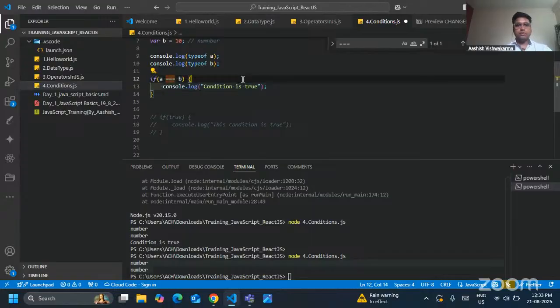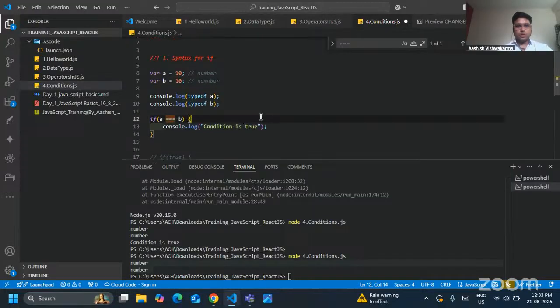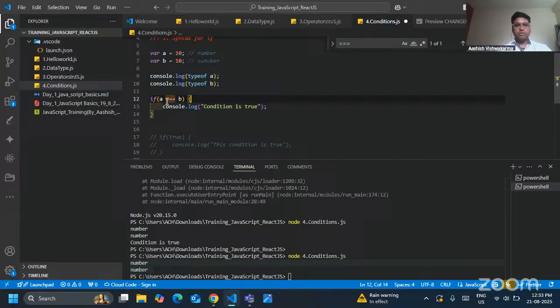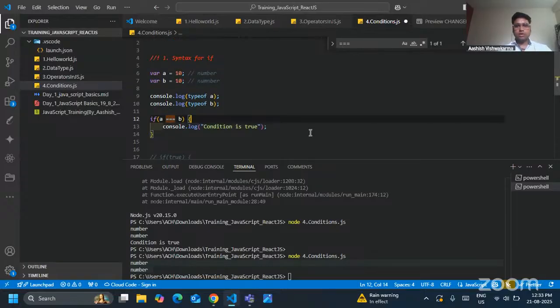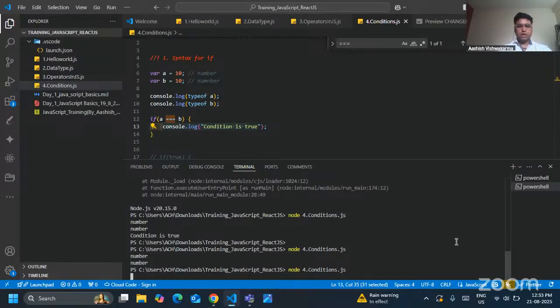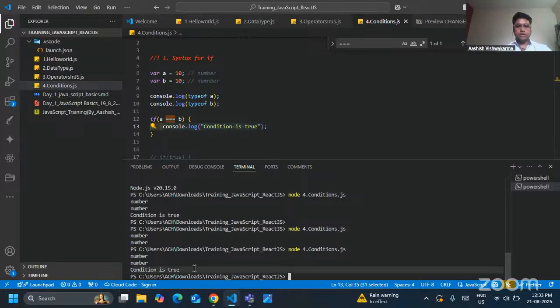Why am I checking the types? To make sure both the values are of the same data type, right? So our a and b, both the values are the same, so it will check the condition and give us the console log value. So see, condition is true. Why is it giving us condition as true? Because both this condition is true.